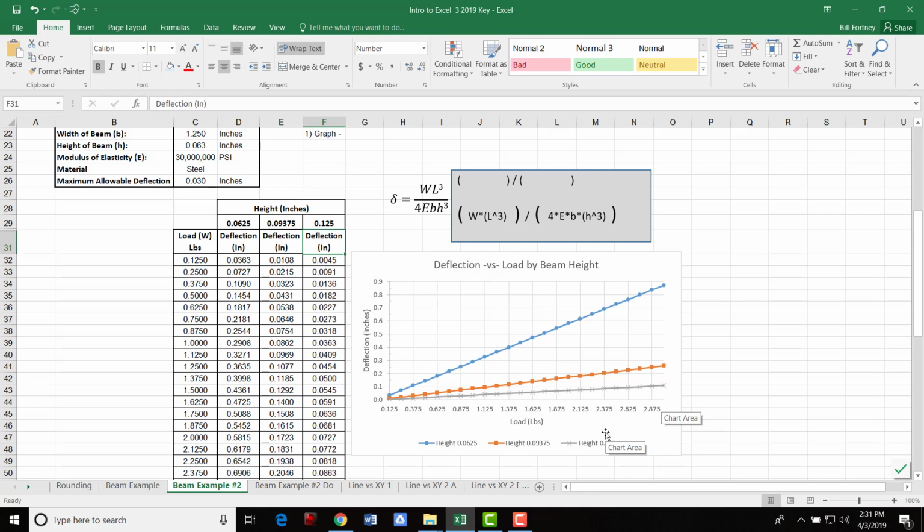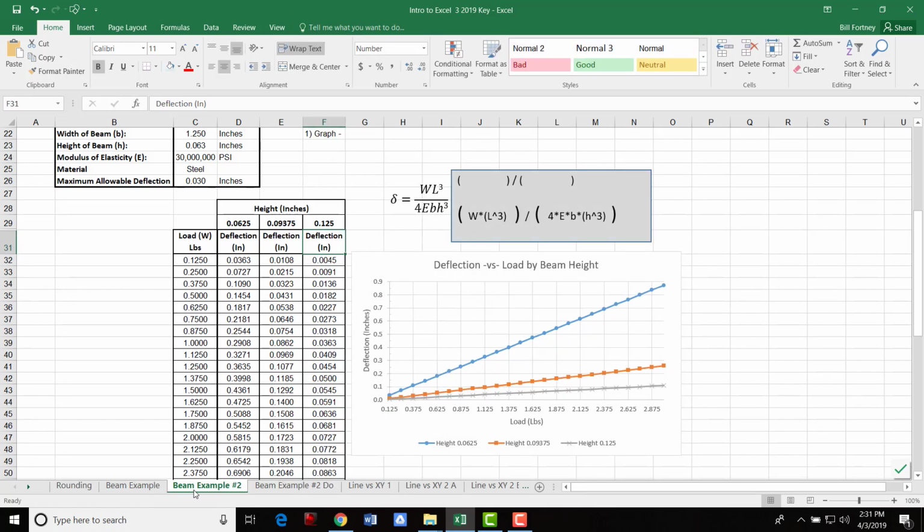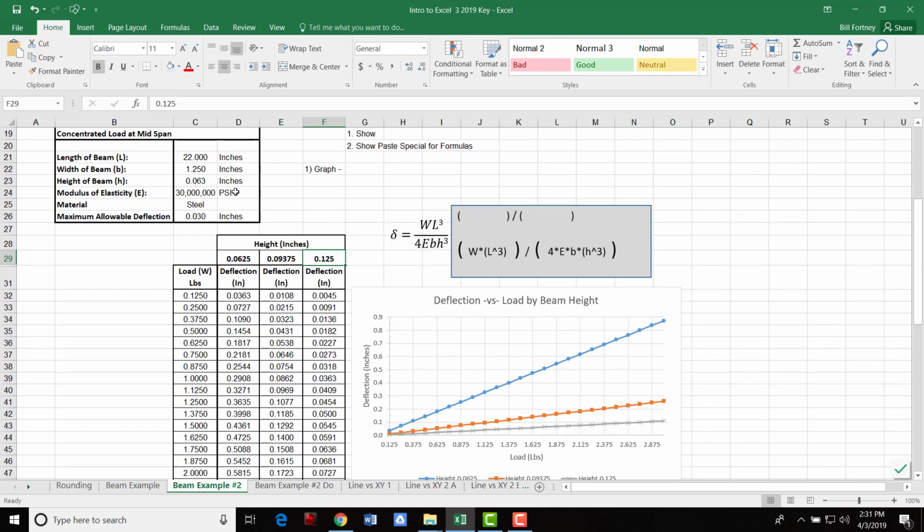Okay, so what I want you to do, over here, you created this graph, just a basic graph for that. Now what I want you to do on this sheet is add the equations so that you now have height up here, and this is calculating the deflection for that height. Remember before we had our height up here. Well, now that height doesn't do anything. In fact, I would take that height out because height is down here now.